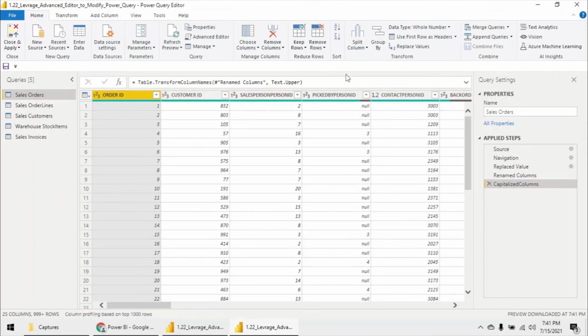We may not want them to look exactly like that, so we have other options. We can use Text.Proper in case we want to see the first character of each capitalized, so that looks a lot better. We now have our nice formatting directly and dynamically from our advanced editor code.